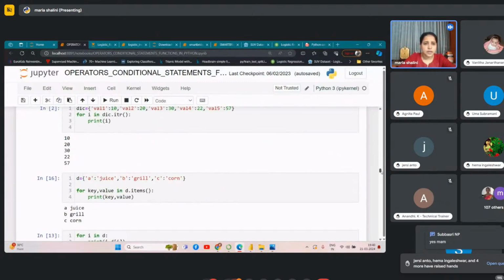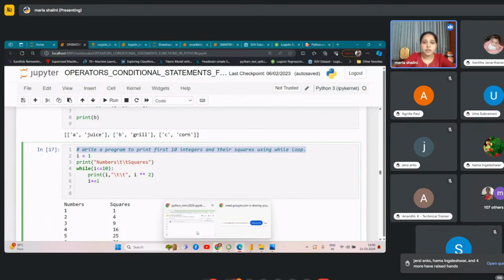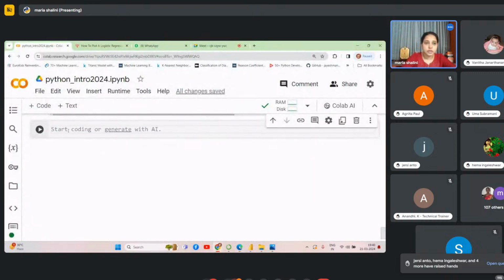You have a lot of examples to work on loops. I'll give you the material and you can try it. The thing is, you have to understand the concept and how the loop is working. Now, can you try this question?